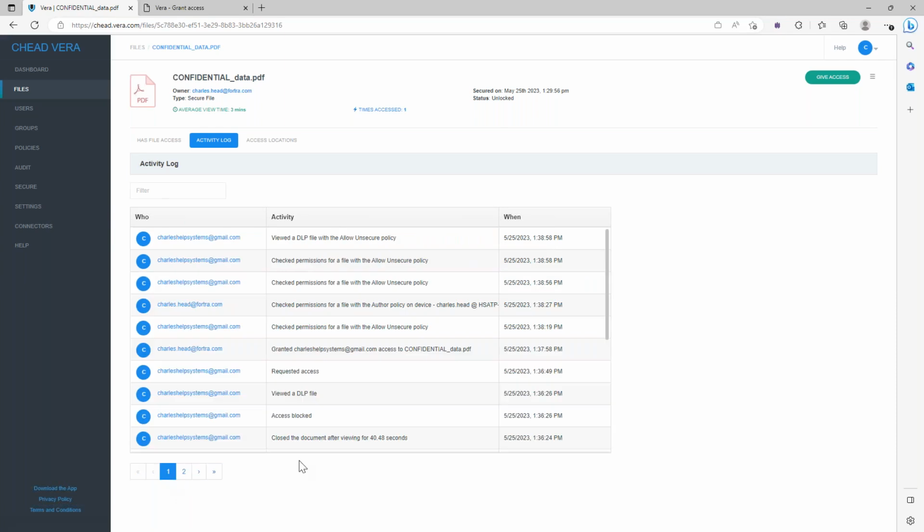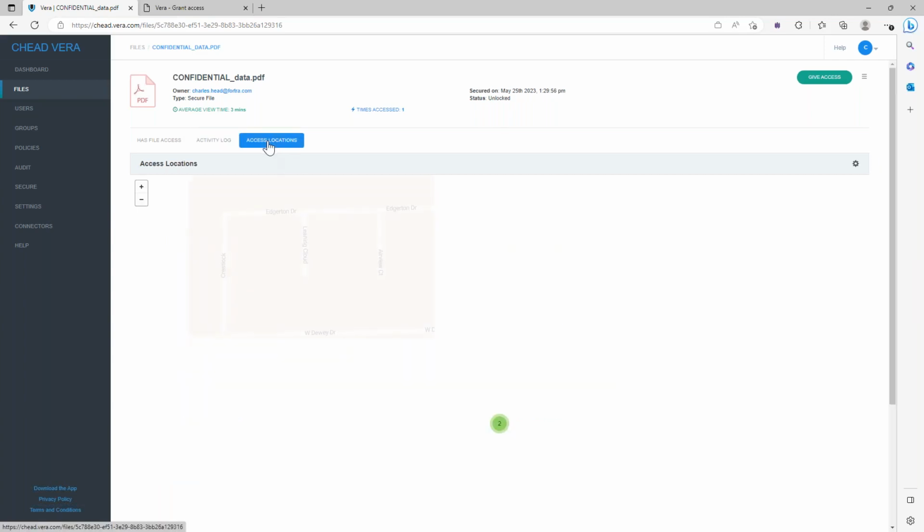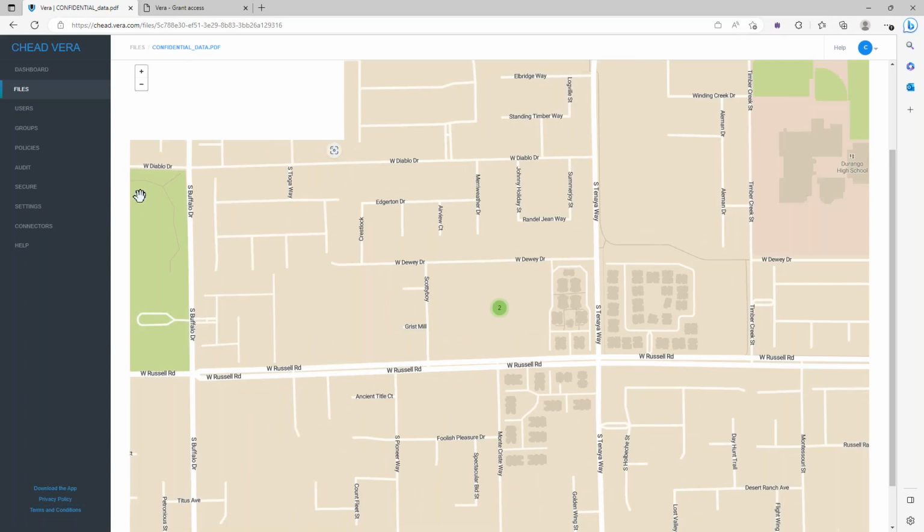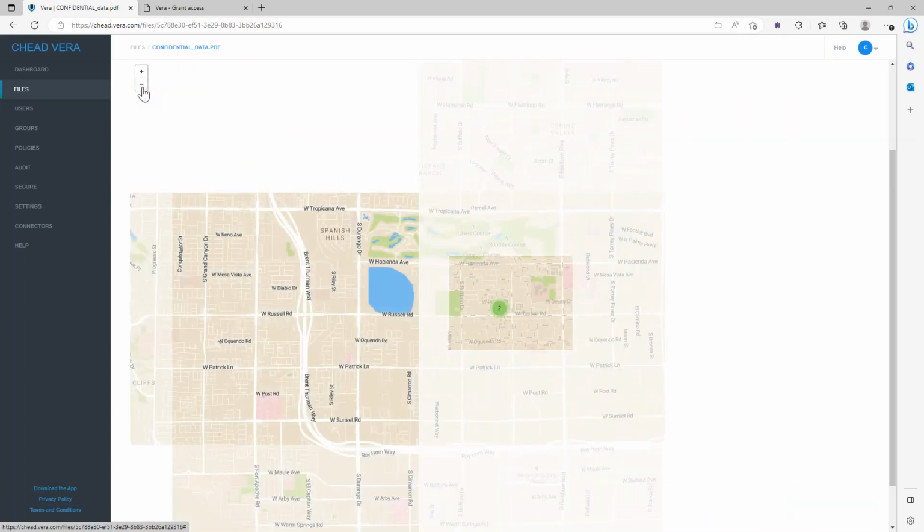And then if we go to the next page, we can see that the Gmail address closed. They accessed the file and they closed it, and then their access was revoked, and they were blocked access. So they requested access, and that's when the Fortran address gave them the unsecured policy, allow unsecure. And then the Gmail address accessed the file with the allow unsecure policy and viewed the file. And then we can go over here to access locations and see on the map exactly where this user was. Now this is based on their IP address.